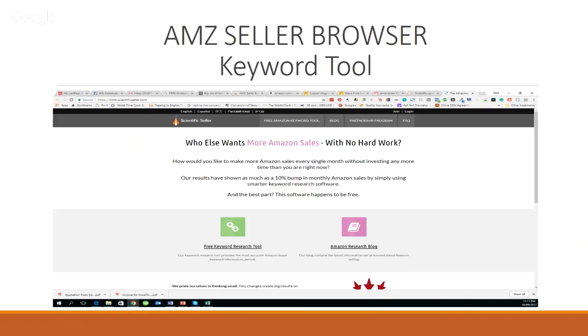Okay, so this is the keyword tool. So I'll basically go on into Scientific Seller. If I've missed the title off here, it should say Scientific Seller. I do apologize. I'll change that once the slides go up. Okay, so if you come into Scientific Seller, you've got two options here. You've got the keyword tool and you've got the Amazon research blog. So basically what I do here is I've clicked on the free keyword research tool.